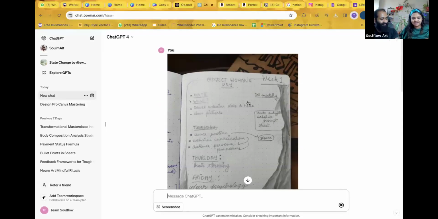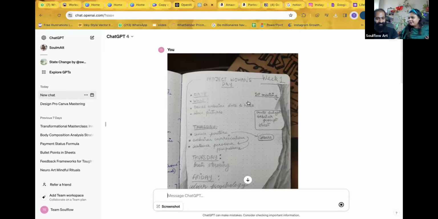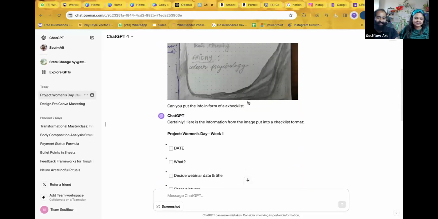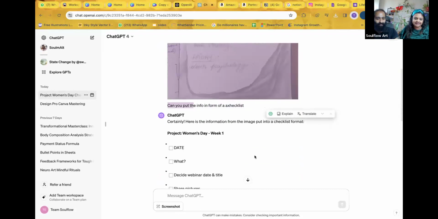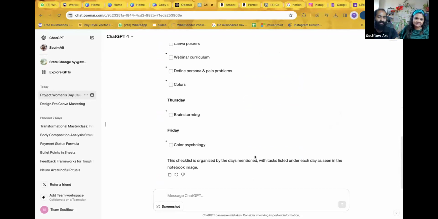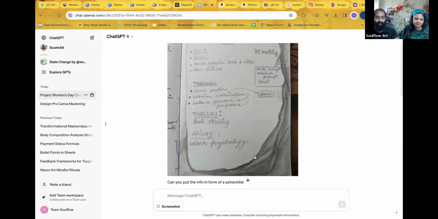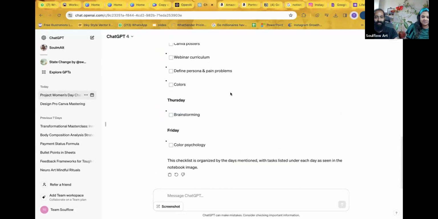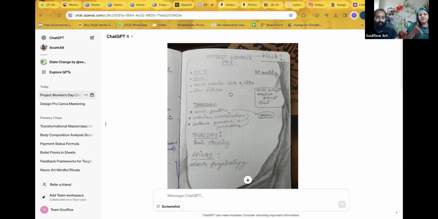One more thing I was showing is another feature of this. It works if you have good handwriting, if you have organized your notes better. You just take a picture of this and say, can you put it in the form of a checklist? This comes only with the paid ChatGPT, and it also determines if you have written comprehensive notes. So even if you take good handwritten notes, it can translate that into this. So, what do you think?